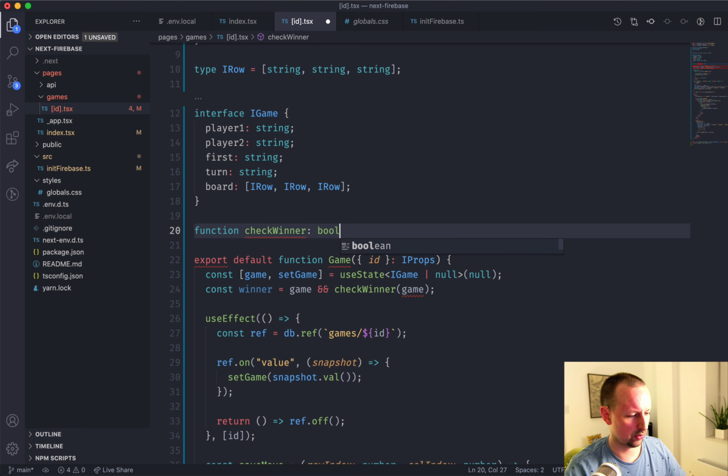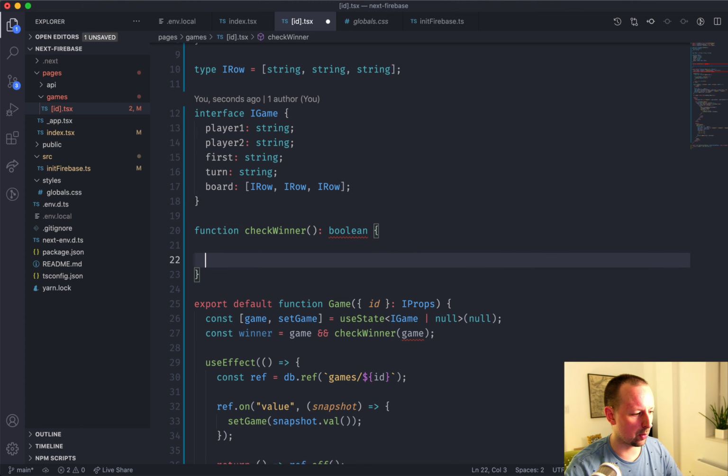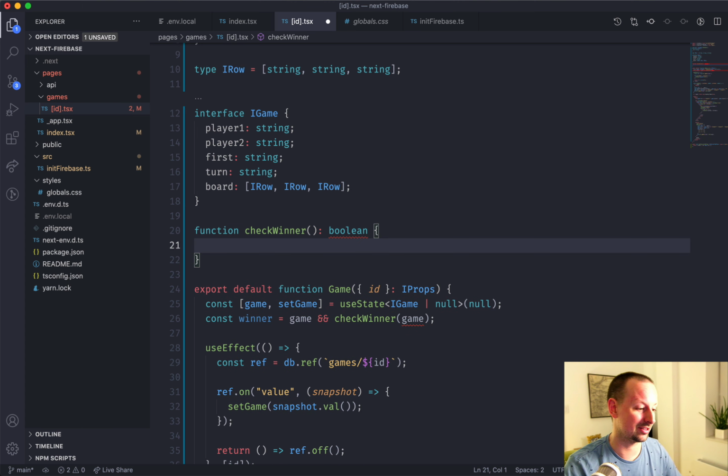And it's going to return us a Boolean. Did I do this right? CheckWinner. Return us a Boolean. Is that right? Void. Okay, yeah. So if I were to return true, it's happy. Okay, I declared a function.